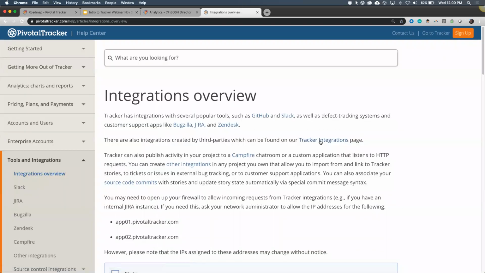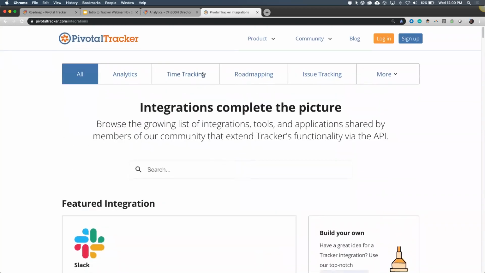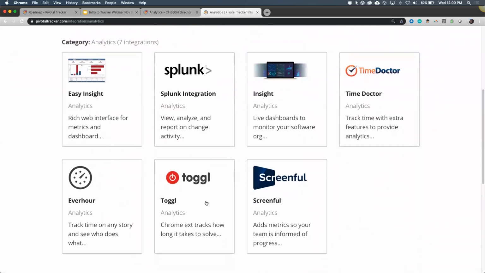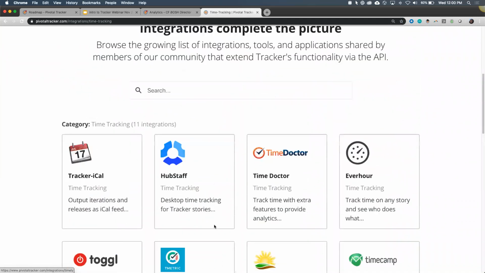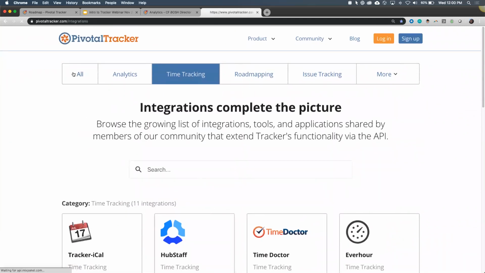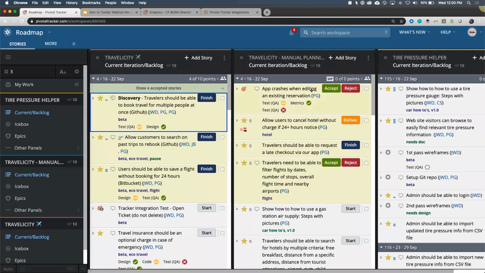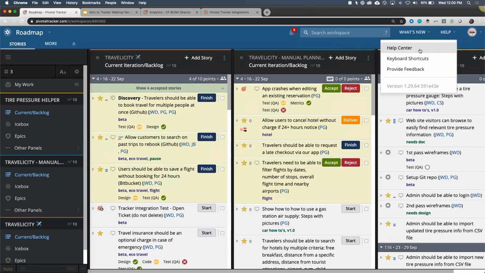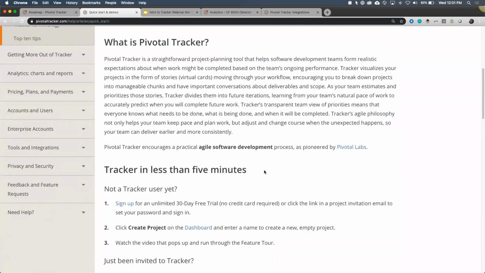If you want to come in and look at our integrations page, you'll see different subjects at the top. So if you're looking for analytics, you can come down here and look at analytics. Or if you're looking for time tracking, you can look for that. Or you can look at everything and just browse through what we've got. There's getting started information and videos and all kinds of good stuff that you can check out too.